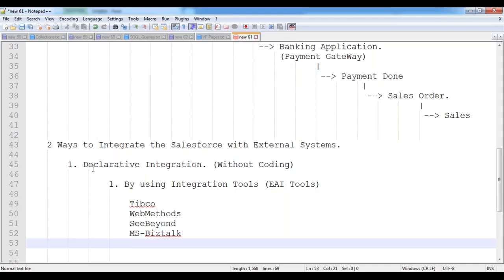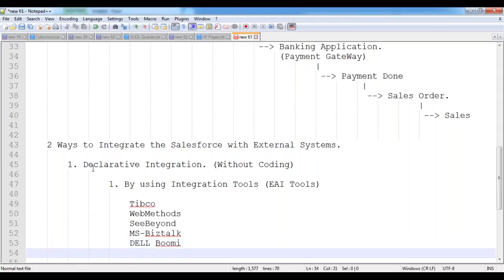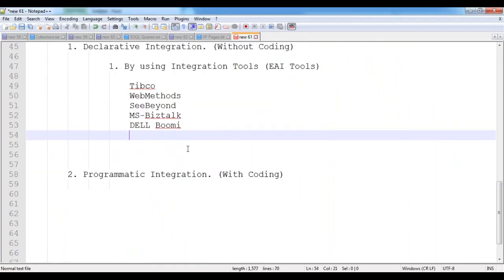Microsoft Vista is also one of the integration tools. We also have Dell Boomi. From the Dell organization, we have an integration tool called Boomi. Dell Boomi is also one of the integration tools to integrate Salesforce with external systems.